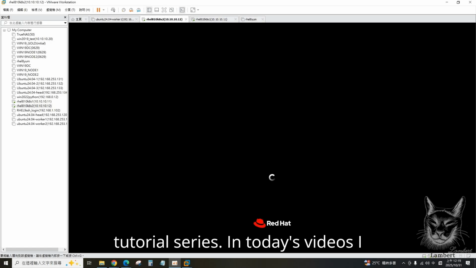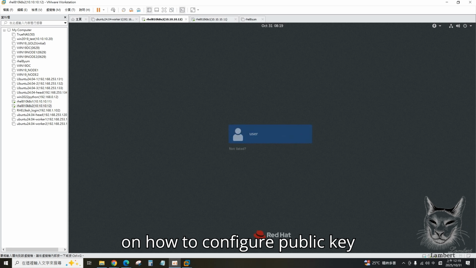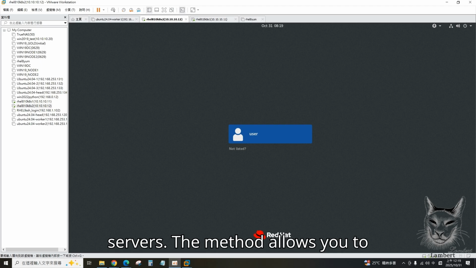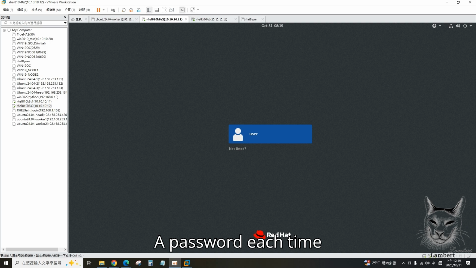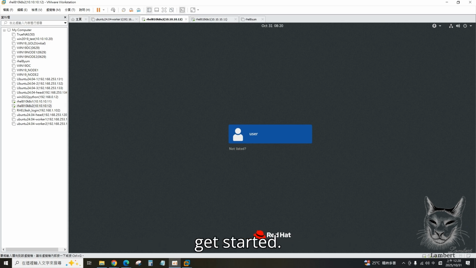In today's video, I will guide you step by step on how to configure public key authentication for SSH between two Linux servers. The method allows you to log in securely without entering a password each time you connect, which is extremely useful for automation, clustering, and server management. I will cover how to generate an SSH key, copy it between hosts, verify the connection, and fix common permission issues. Let's get started.